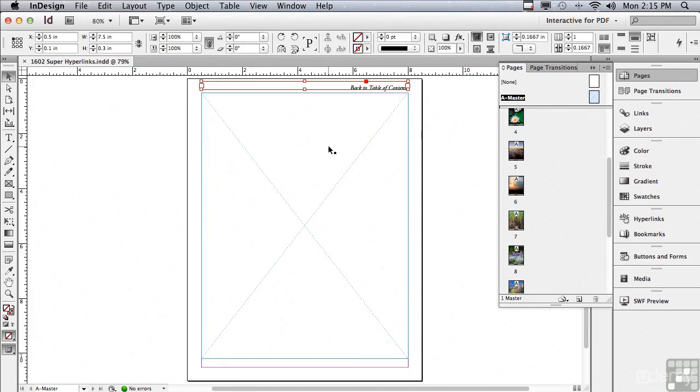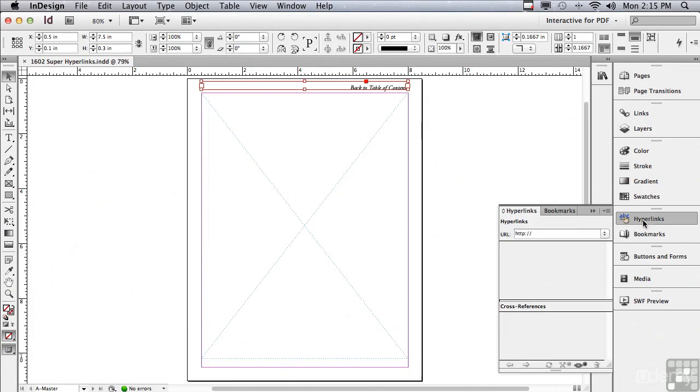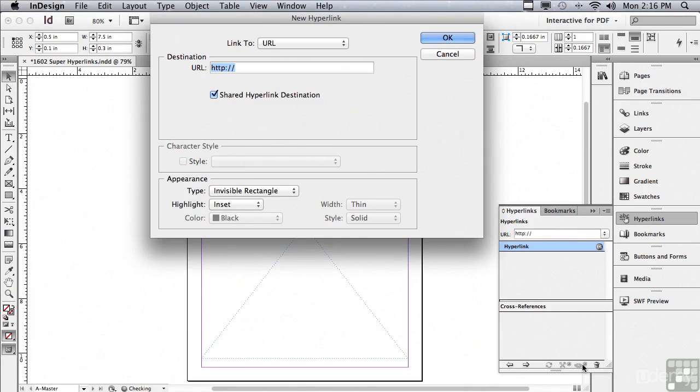How do I do that? I'm going to go to my Hyperlinks panel and just click Create New Hyperlink. By default, it's creating a hyperlink that would take you to a website. We actually want to go to a page. You could also go to some other file to open it. Could go and send an email to a specified address, or to a text anchor, or some shared destination.